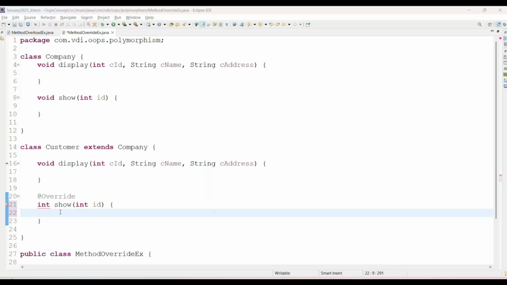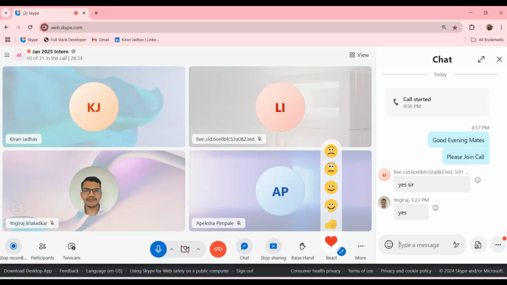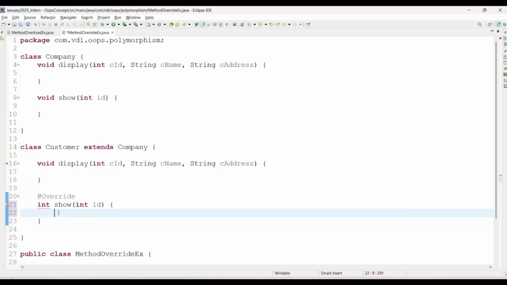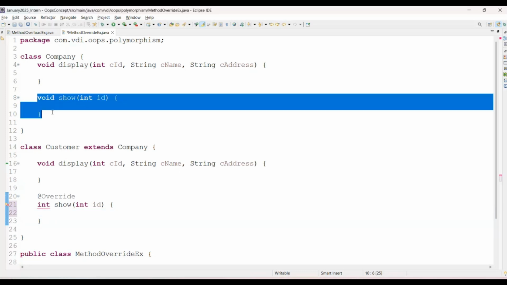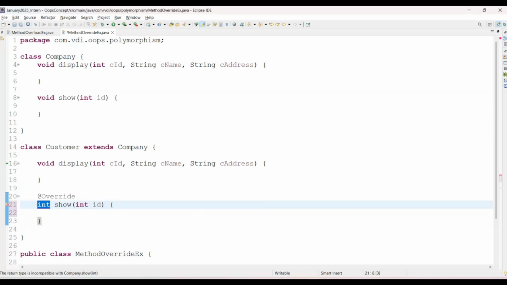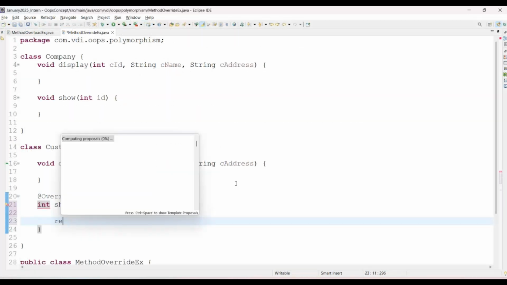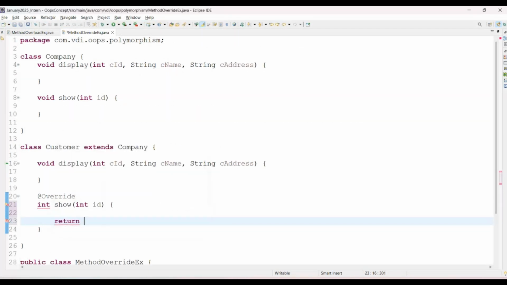We'll check the answer, whatever the students are trying to reply here. Yes, I'm waiting for your answer, okay? The question is very easy. Line number 22, if I'm using here the return keyword, then what happens? Will it work, or will it never work? Because here we are passing void show and the same method name, same parameter, but the return type is different. Like this is the fifth point. By changing the return type, is it possible to override the method or not? Yes or no? If I'm using here return, it will give us a compile time problem for us.